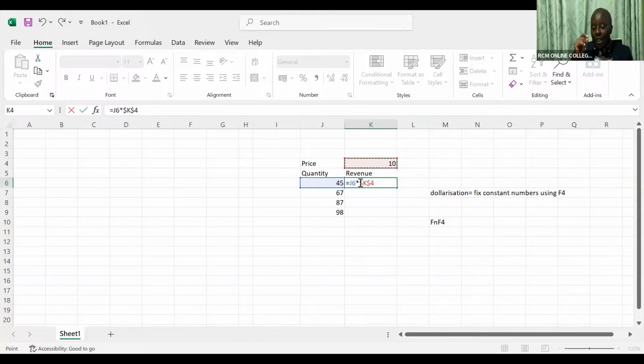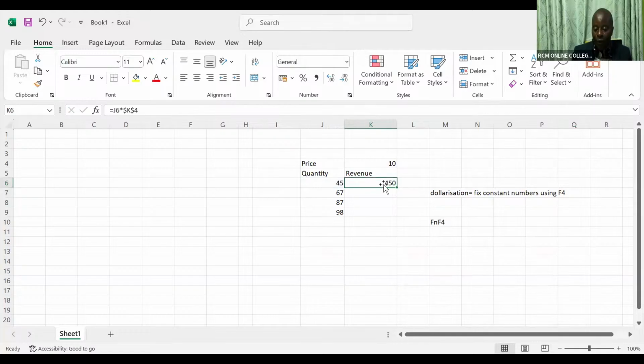On some computers, when you press F4, you get those dollar signs coming. And on others, you press Fn and F4 at the same time. And then now you say enter. Then you get back to this 450, and then you hit this thing from behind. Two strokes of the cane. It moves forward. Dollarization.